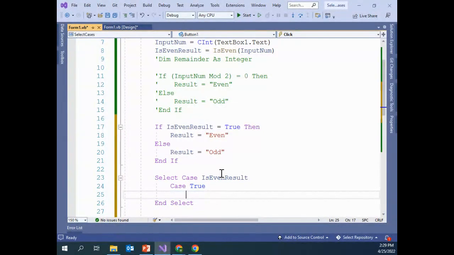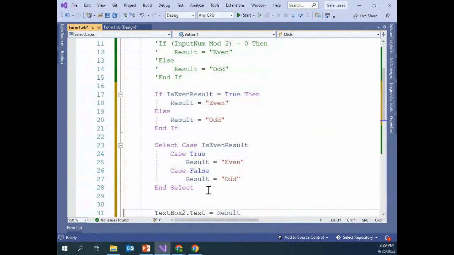Does this make sense? Okay, so what happens if it's true? Well, result is equal to even. Is that all? Yes, that's all. You only want that single line of code to be executed if the case is true. But what is the other case? If it's not true, it is false. Does this make sense? So I'm going to go case false, and I go result is equal to odd. And there you have it, ladies and gentlemen. That is effectively that.